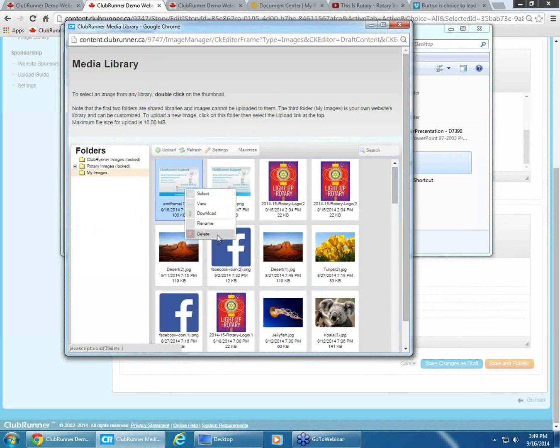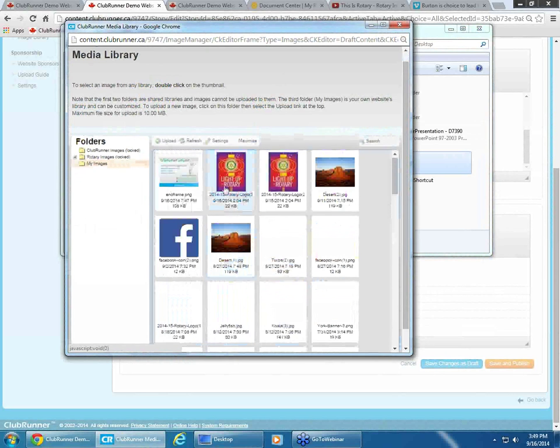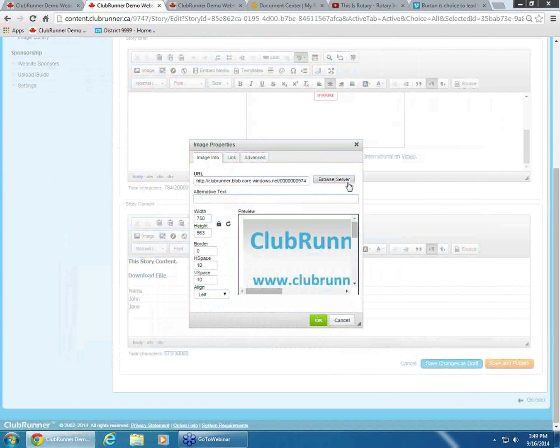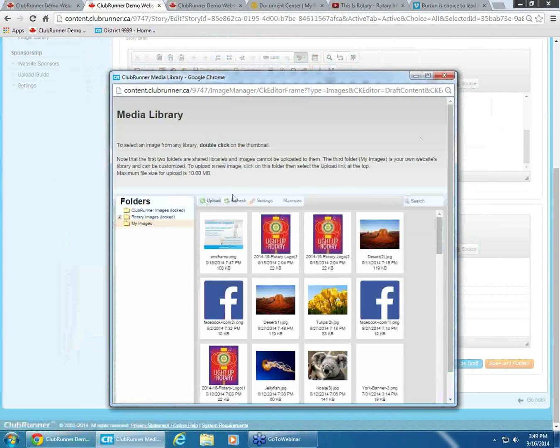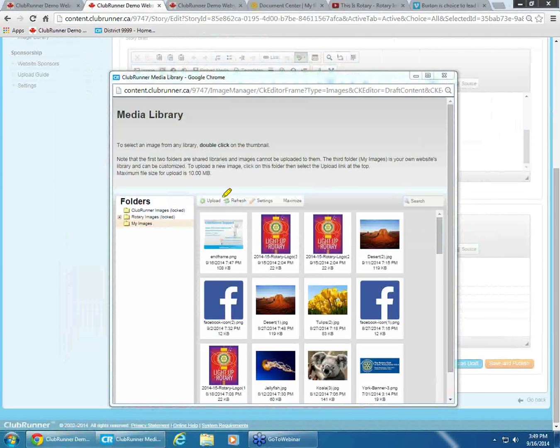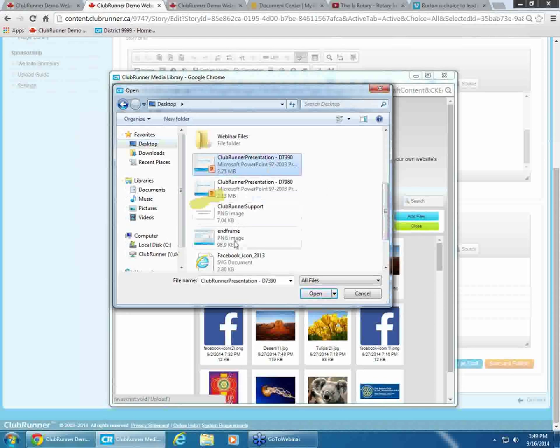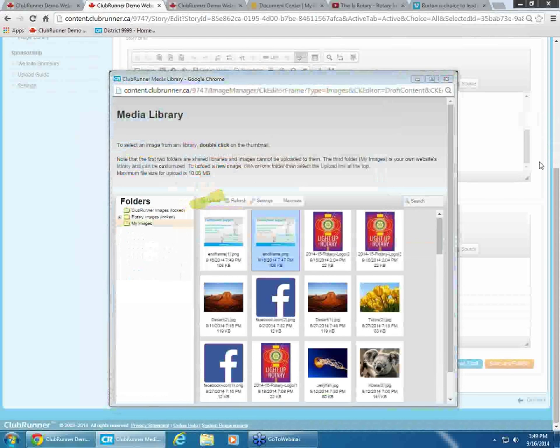So I uploaded 2 already. Just remove 1. And that's the way I add it in. You can also add it by clicking the upload button here, which does the same thing, but you just look for it on your computer, and you can upload it there.